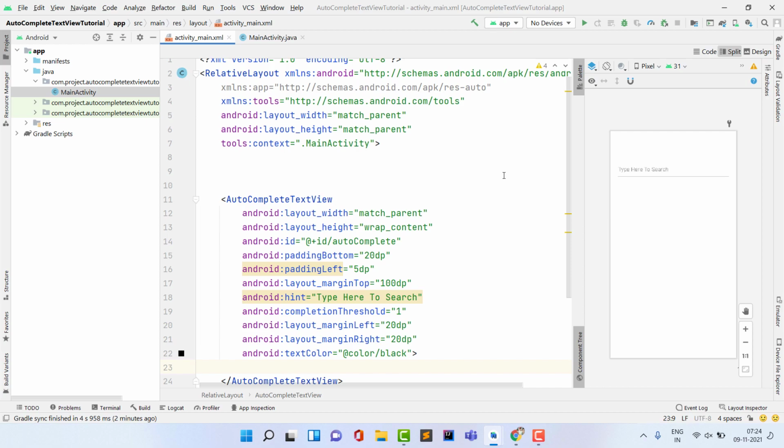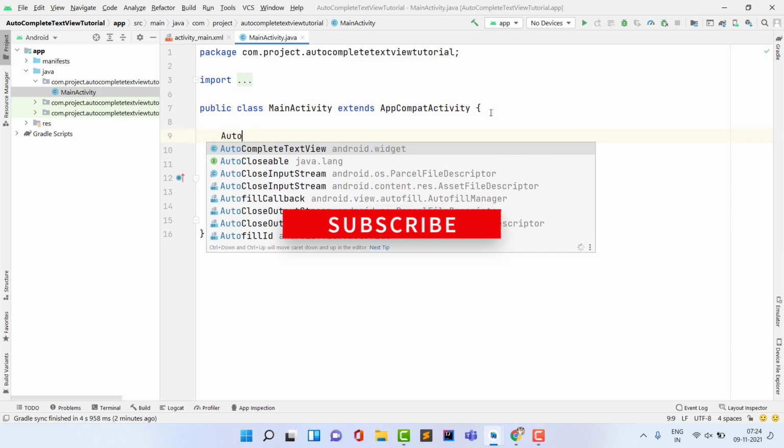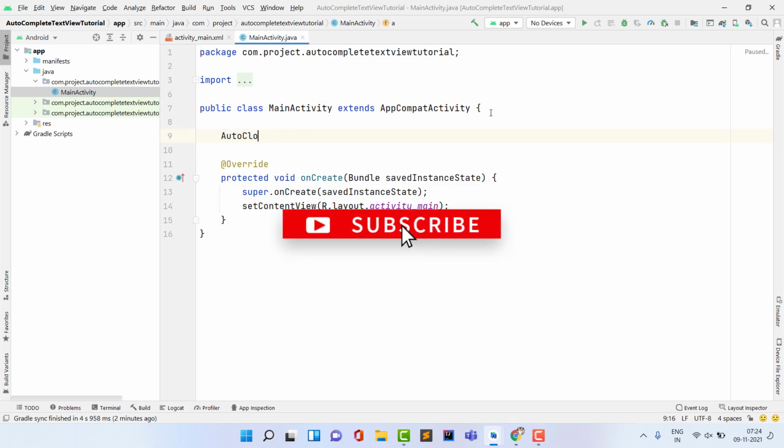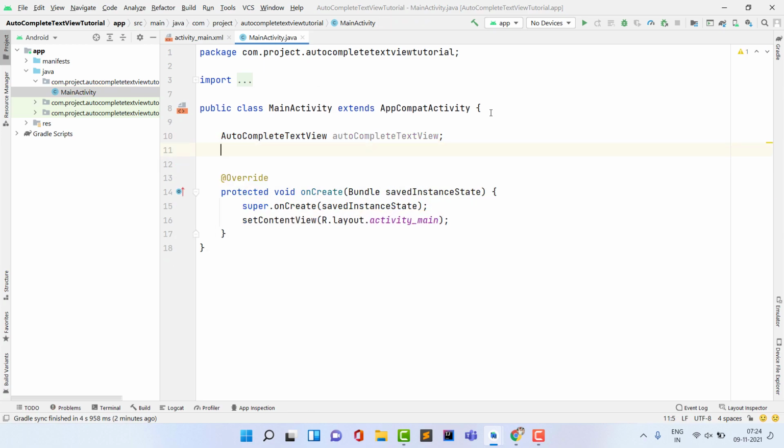Now let's move on to our Java code, because the Java code is important for this. Open your MainActivity and first of all declare a variable for AutoCompleteTextView, and give any variable name. I give this autoCompleteTextView, this is fine. Now it is going to show some suggestions inside our application. So from where can we get the suggestions?